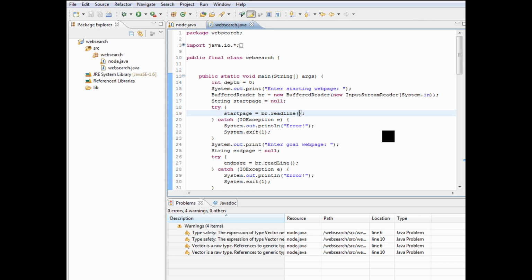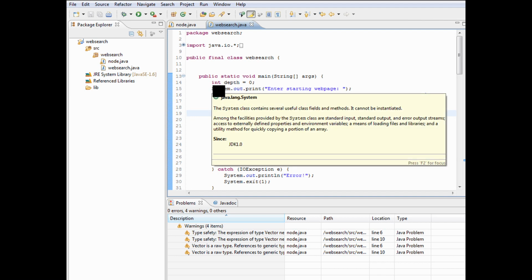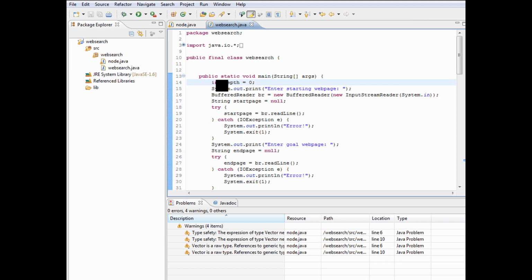Clayton Spinner here. This is my submission for the web search for artificial intelligence. It basically uses an iterative depth-first searching algorithm. It's a depth-first search, but the depth slowly increases.